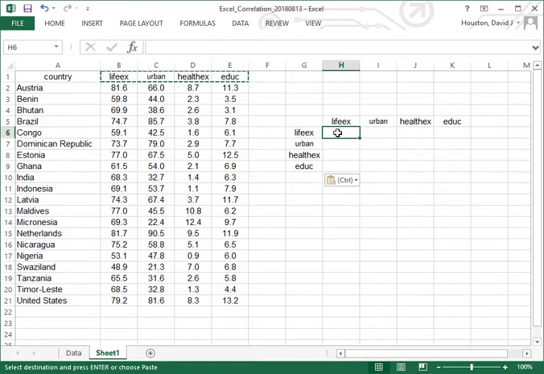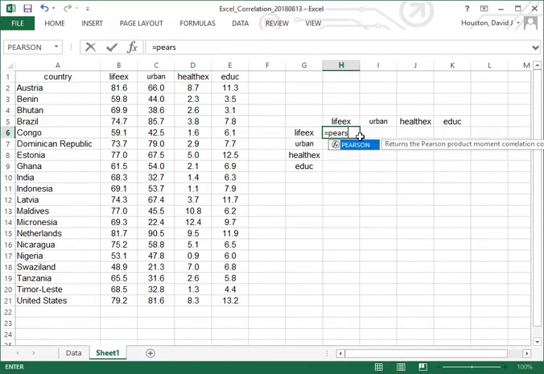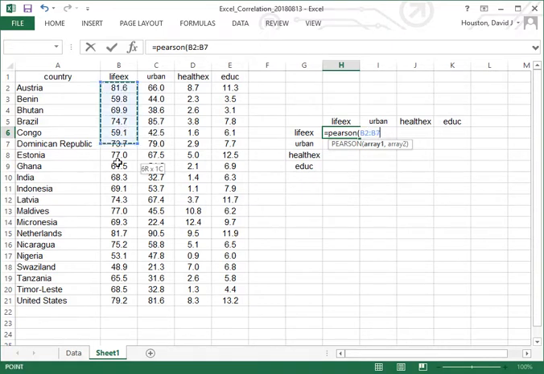Now, the first function I want to demonstrate is that of the Pearson function, and I first of all will generate a correlation of life expectancy with itself, which of course will be a value of 1. Typically you'll see that correlation matrices will have a diagonal of 1s for these correlations among each of the variables with themselves. What we'll do is first of all highlight the first data array, comma, and then I'll highlight the same data array again, close the parentheses, and hit return, and there you see a correlation coefficient of 1.00.